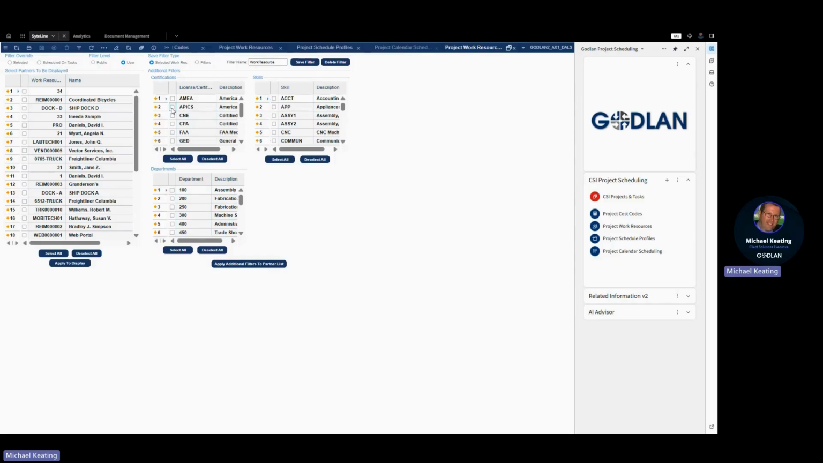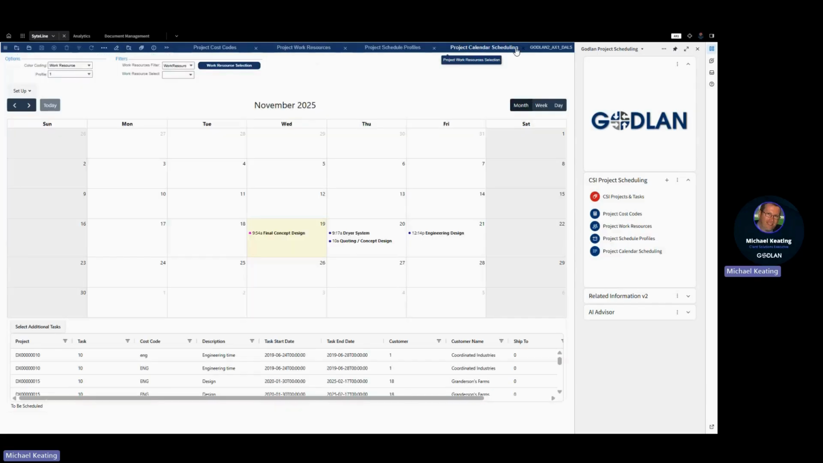For example, to support a particular project task, maybe somebody needs APICS certification, or maybe some assembly background information. Those filters can be applied to the calendar so we can see which individuals have those capabilities and hence what is their availability for assigning additional projects and tasks against them.